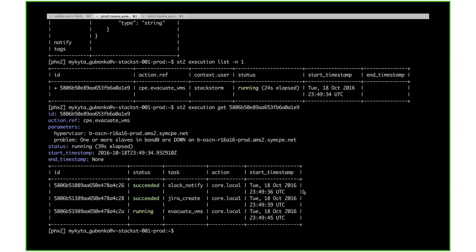As you can see, currently there are 3 tasks. 2 of them already succeeded, and 1 of them is still running. It has already sent notifications into Slack and created a Jira ticket, and it's currently running the evacuation of virtual machines.